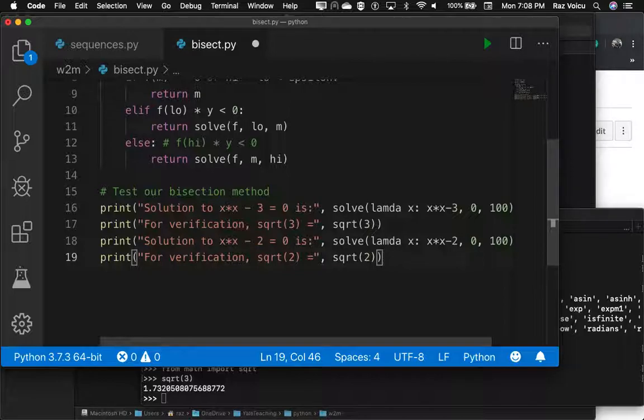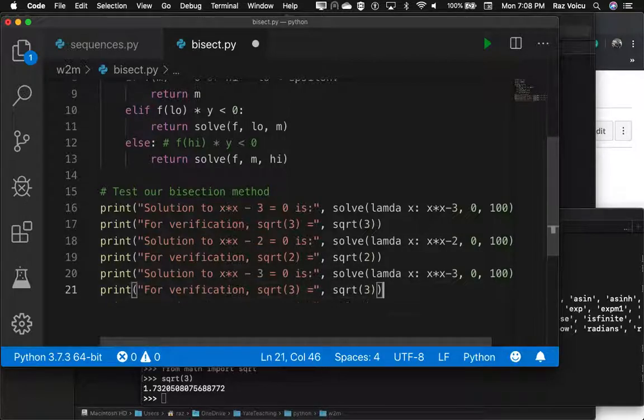For instance, we know that the cosine function has a root between 0 and pi. Which is actually pi divided by 2. It's exactly symmetric, right? So let's see how that works. So print solution to cos x equals 0.